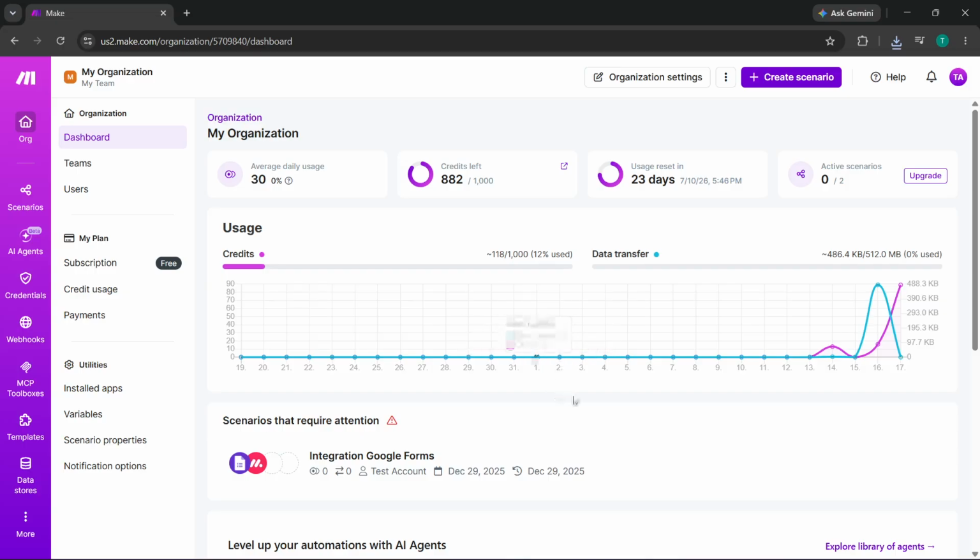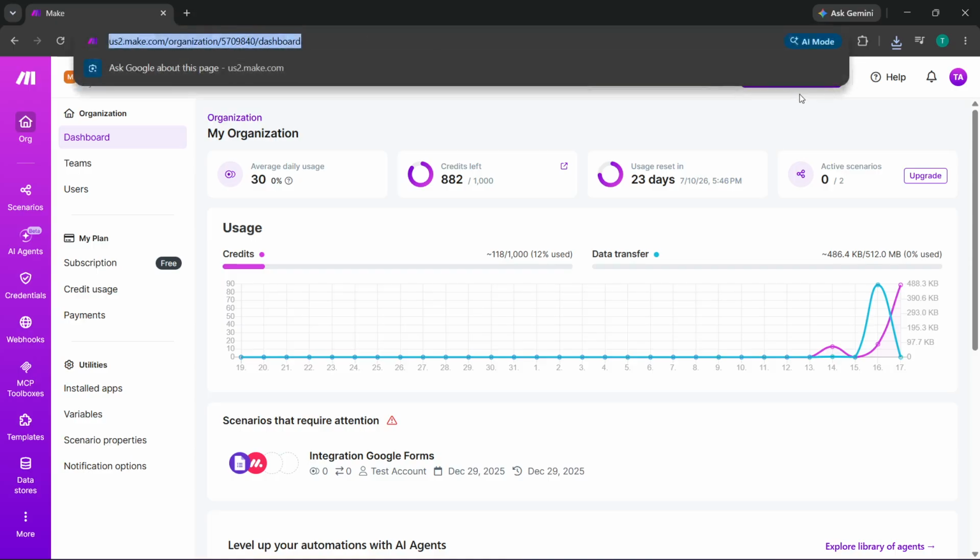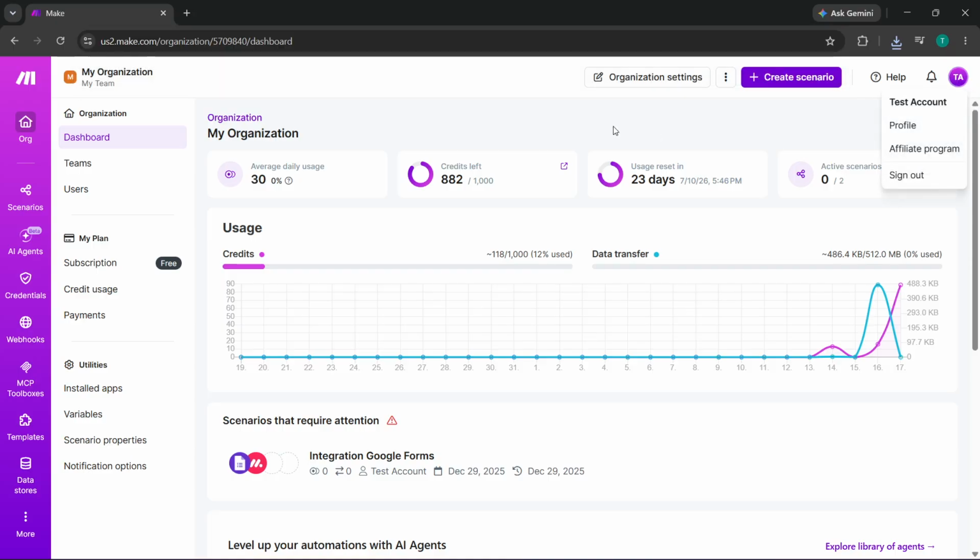First, log into Make by opening your browser and heading to the Make website. Sign into your account and access your workspace, which is where all your automation building happens. Once you're in, click Scenarios from the left navigation menu.